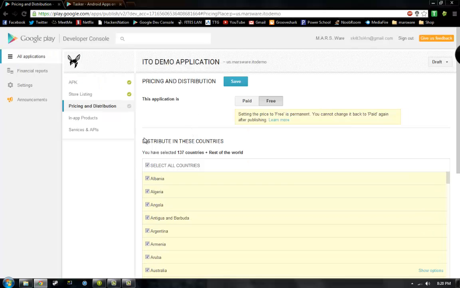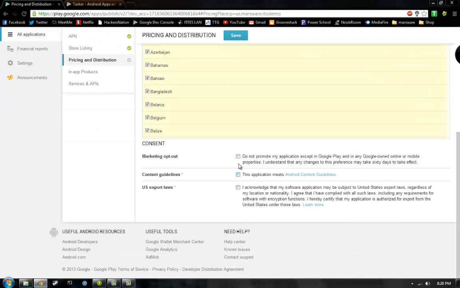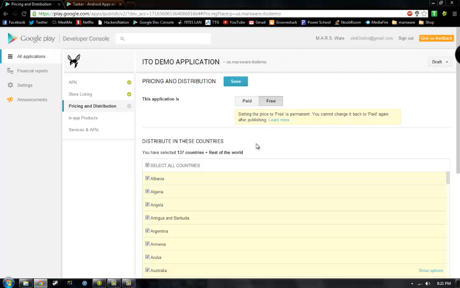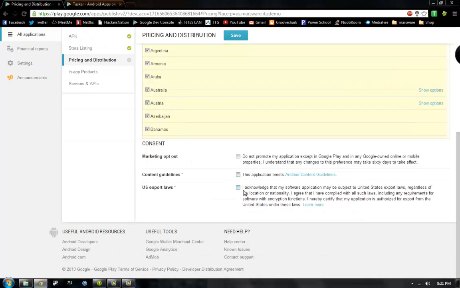Basically they tell you that if you put it up for like 99 cents, change it to free, you can't ever change it back to 99 cents, which is kind of dumb because, well, you can have sales if you want. You can change the price in underpaid, but you can't make it free for a limited time. Under consent, you have the option to opt out of marketing. This is just in other website advertisements and things like that.